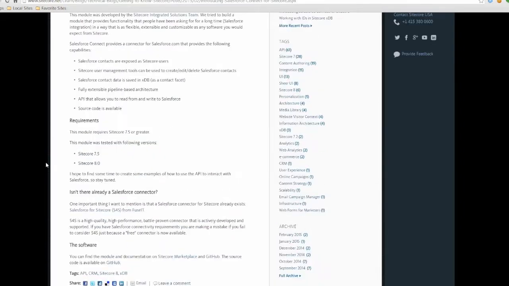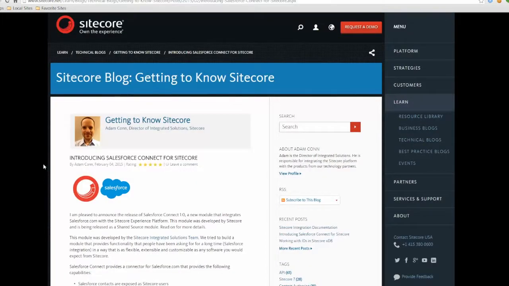Maybe. I mean, it definitely follows the pattern of the commerce connector. And you see things happening in that direction where we're starting to have contracts in place for integration on certain aspects of Sitecore.